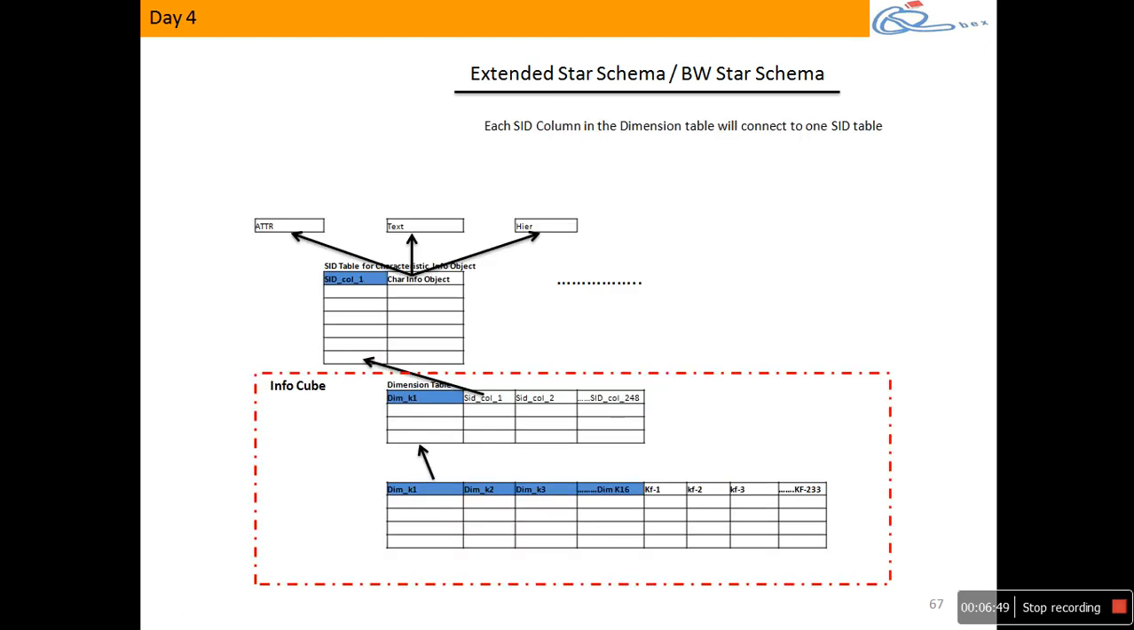Okay, so now knowing that fact, next step ahead. I'll have a fact table with what? Dimension keys and key figures. Each dimension key in my fact table will connect to one dimension table, and in the dimension table I'll have 248 columns again. One column is already used up with what? Dimension key, and the remaining 248 columns are blank.